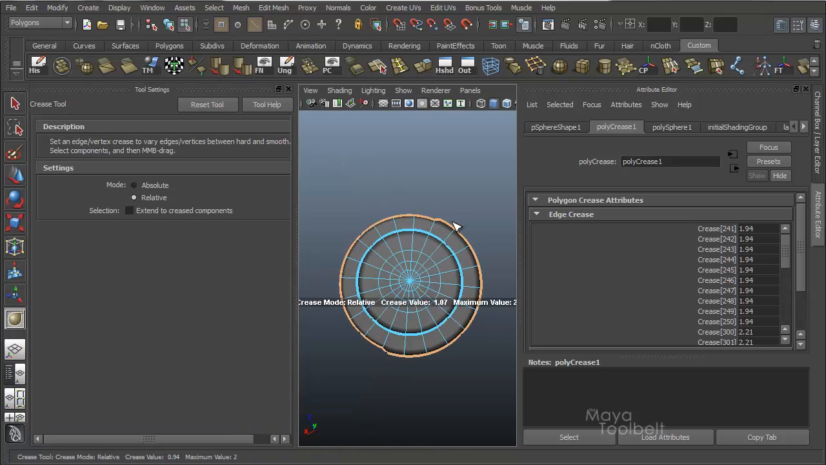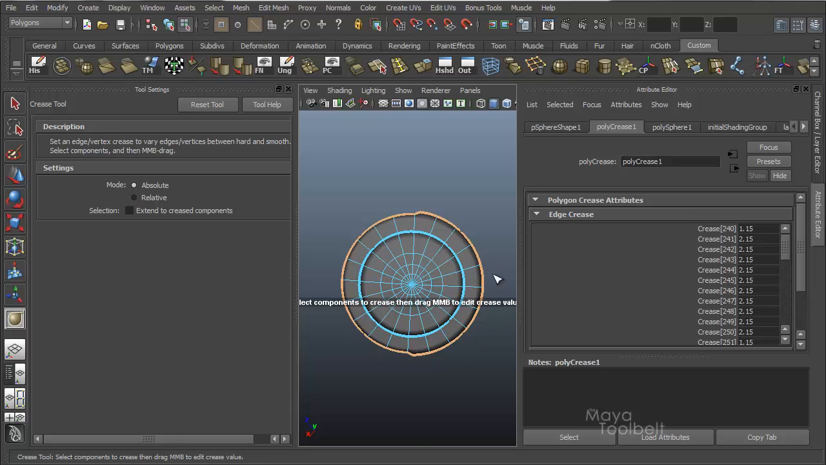So what I'm getting at is that with the absolute value, if I change to absolute and then click and drag, you can see that all the edges have equalized, so they're all using the same values. So absolute overwrites the current crease value with whatever value you're adding now. Let me undo that. So you can see that I have two different values here. The right side has been creased already, the left side has not. Choose relative, increase, left click and drag, and the values that have already been established are just being added to or subtracted from, based on my direction.